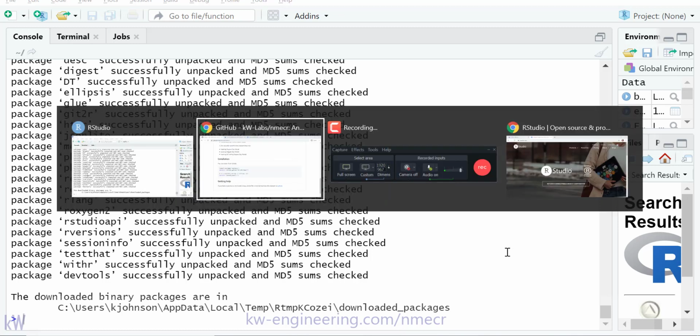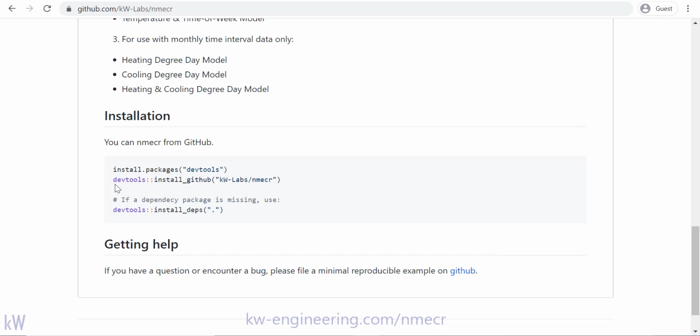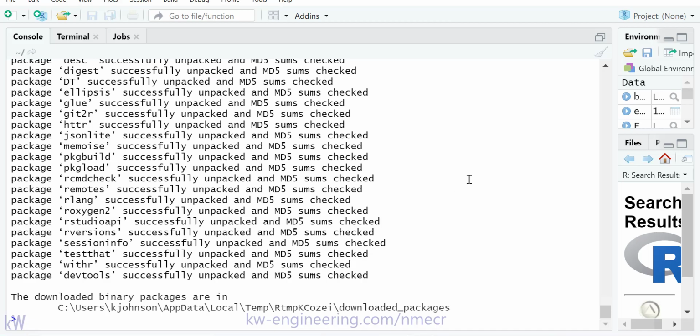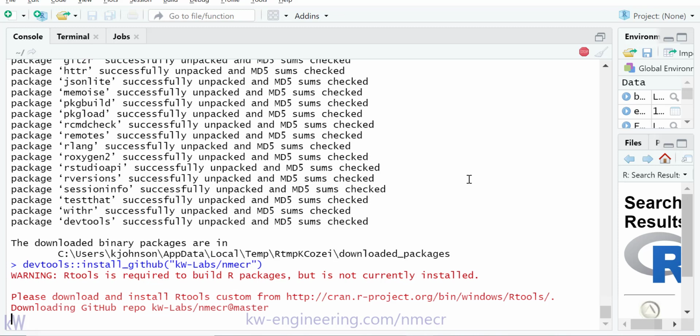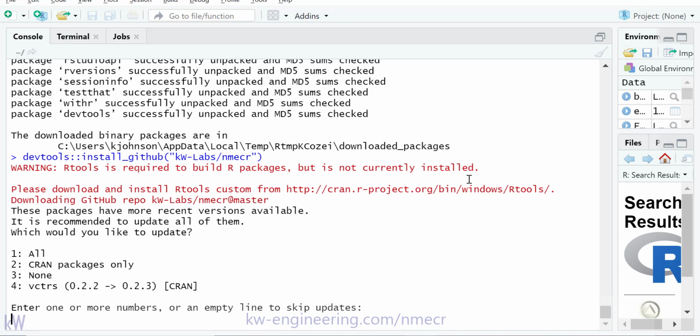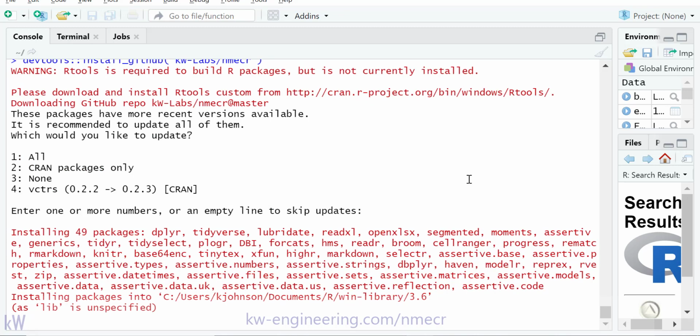Now we are going to use the devtools install_github command to install nmecr from its GitHub page. So we can go ahead and paste that devtools install_github code. This is going to grab the nmecr code from GitHub, and we're prompted as to whether we want to install updates to related packages. Go ahead and just press enter to skip that step.